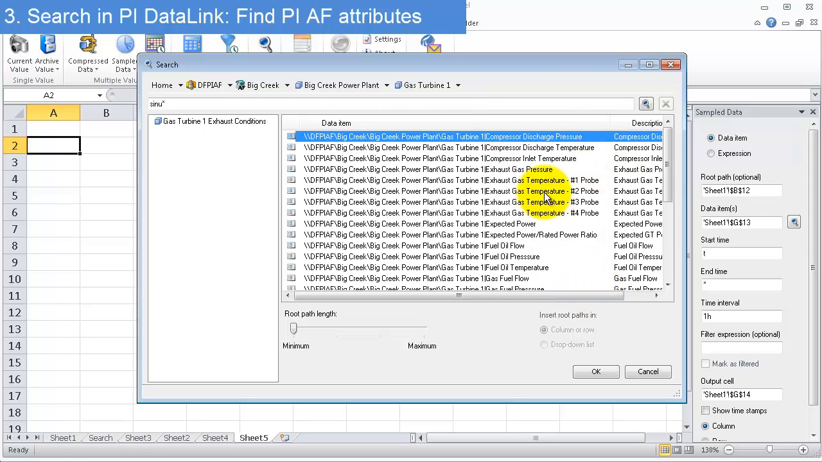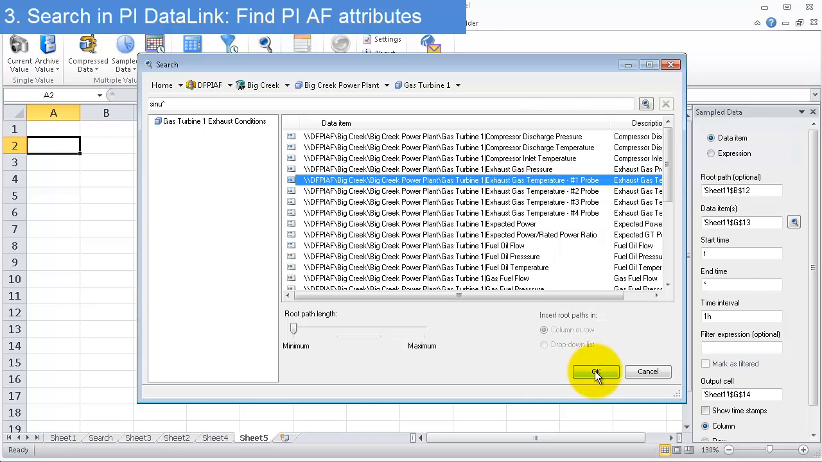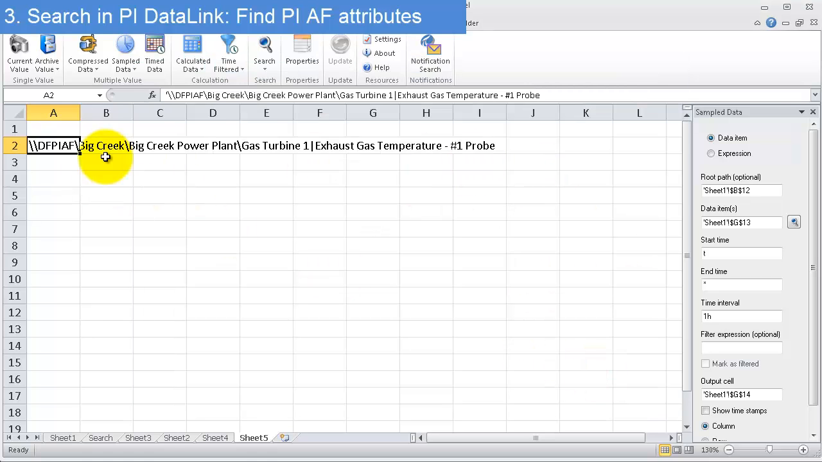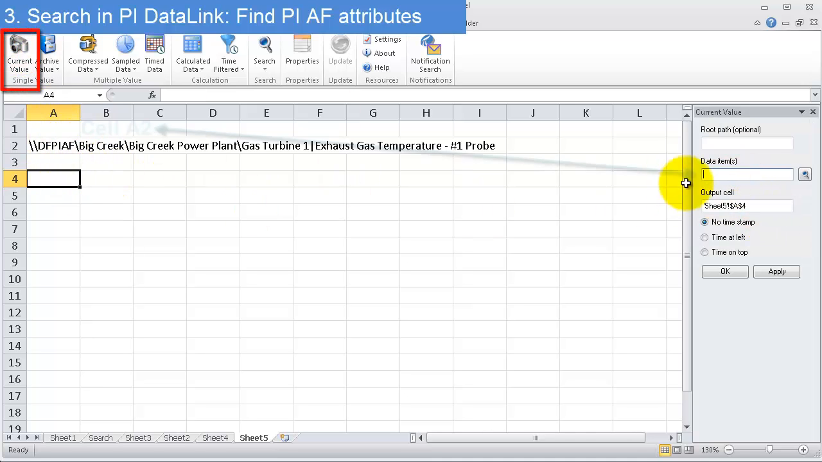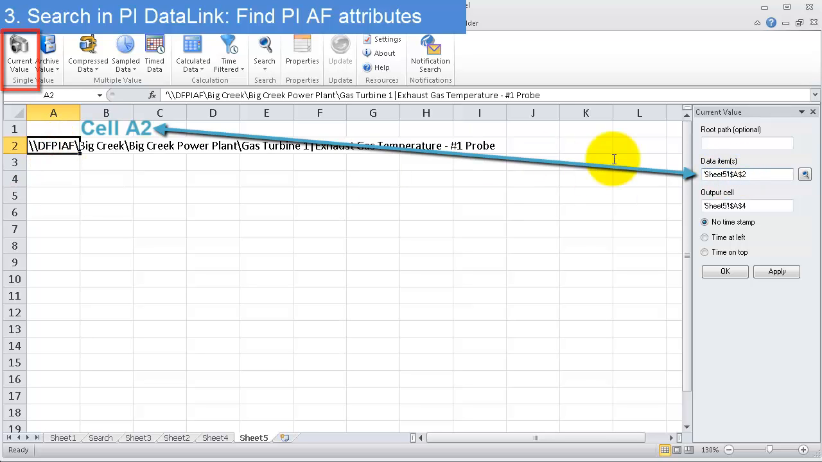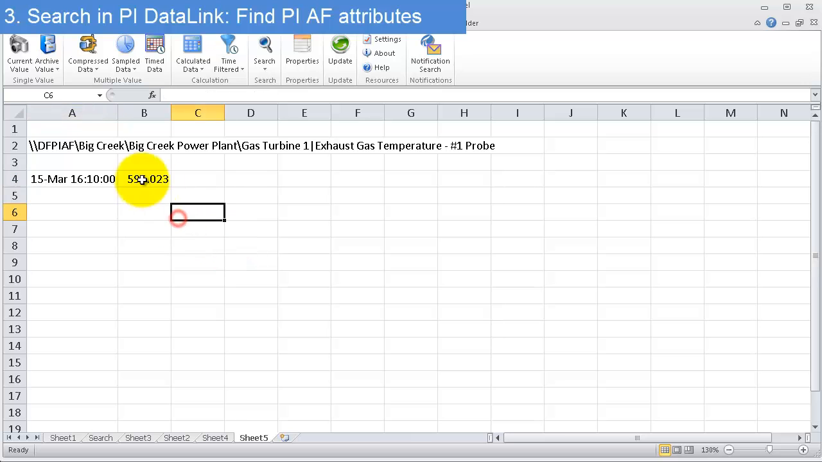And if I select one and say OK, the text of that is put onto my sheet. It's the whole path to the final attribute that I'm interested in seeing, the exhaust gas temperature of my #1 probe. And then what I can do with that is link it up to a current value. So I could just link it up to a PI tag or an output by giving current value that as a data item, asking for the time, and I get a data out.